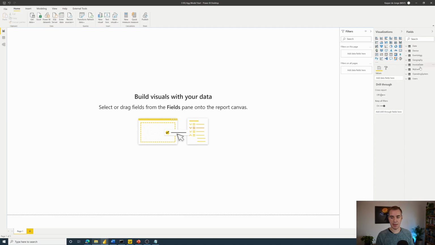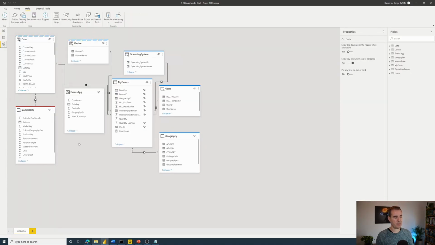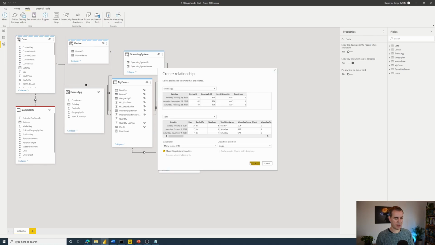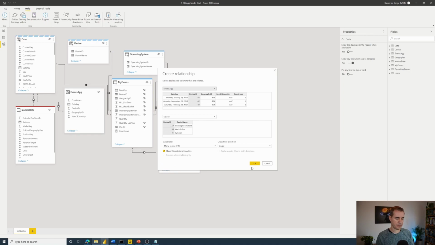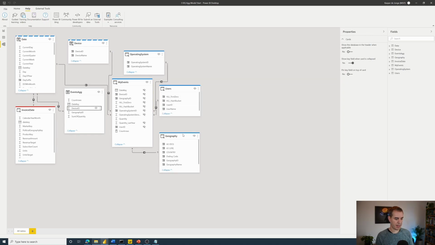So what does it look like? Right now it doesn't do anything yet, so we need to set up the aggregation. To set up the aggregation, we have to do the same things we always do. We go here, we drag in date key. Okay, so let's create the relationships. Okay, yeah, make it active. Let's create the relationships. And now we can also do it by device, obviously. Okay, and I want to do it by geography too.